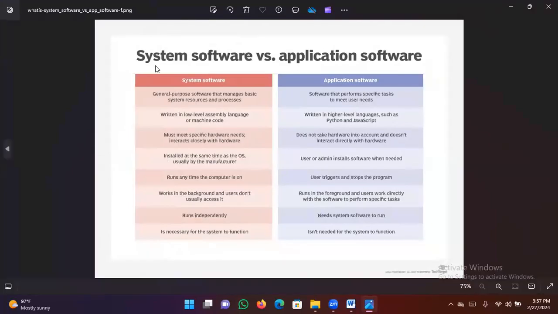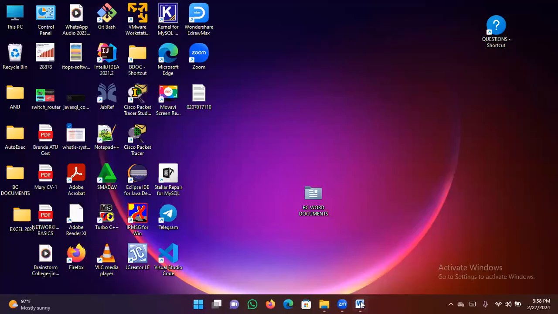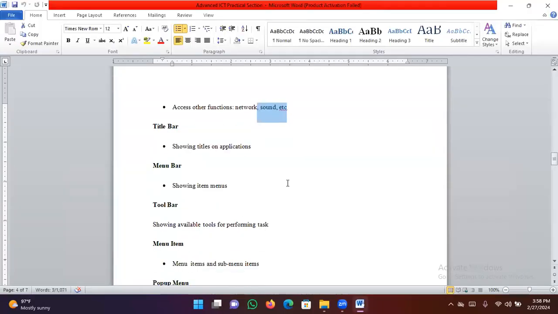Sometimes it indicates your file name. So if I open this one, you can see the title bar here. I have the file name displaying on the title. So this is the title bar.